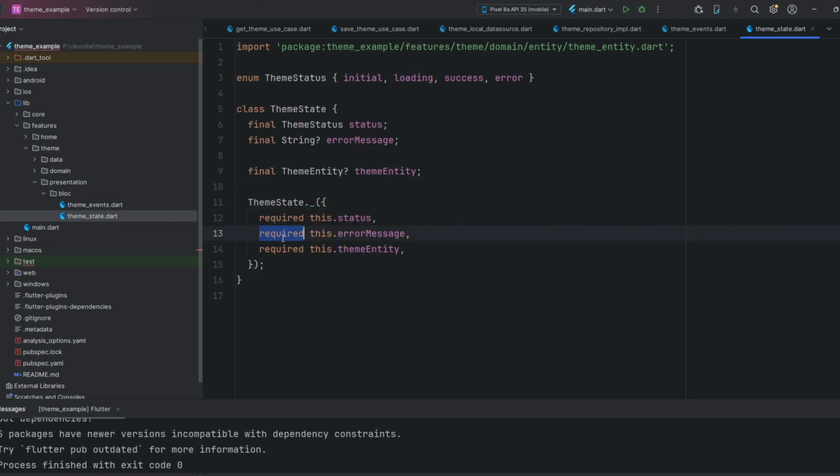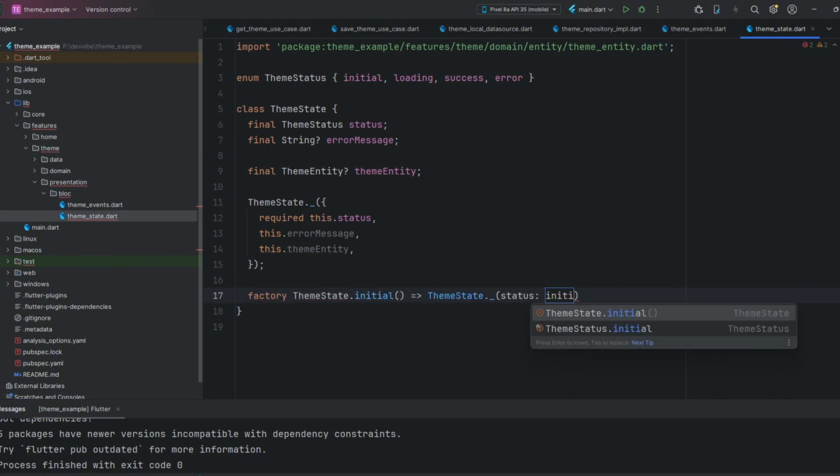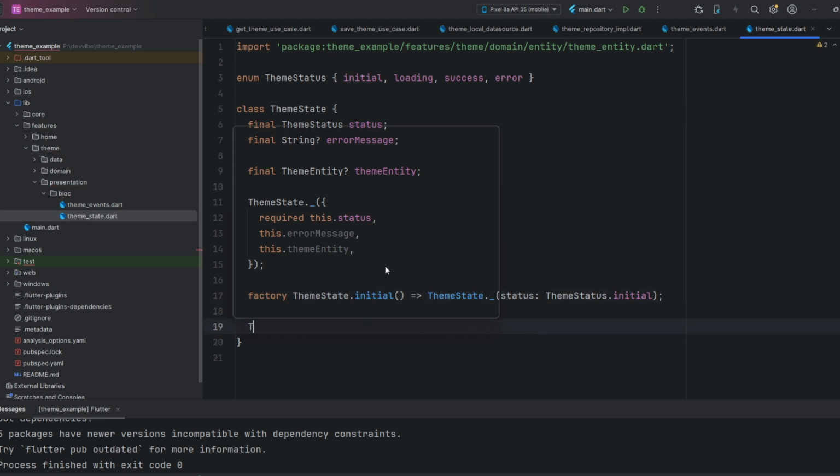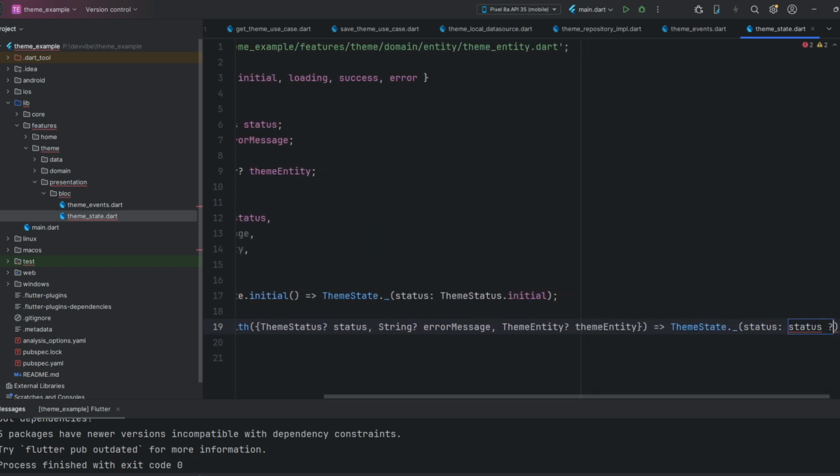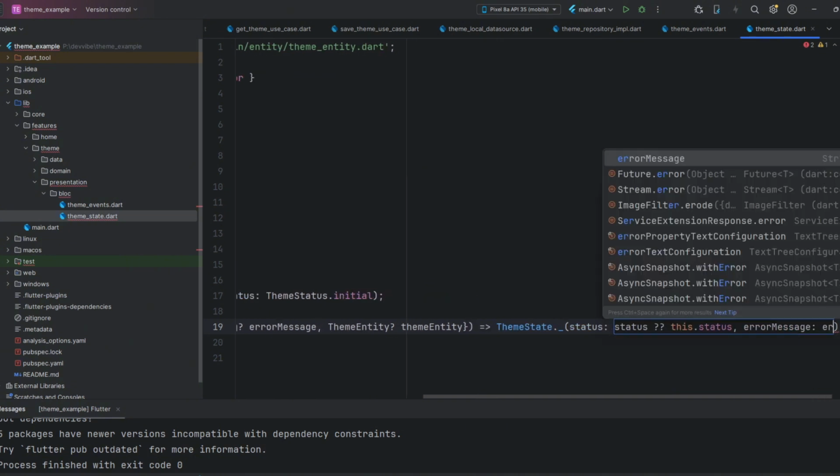The constructor is private, named with an underscore. We also define a factory constructor for the initial state, which returns the private constructor with an initial status. Now we define the copyWith method, which takes named nullable parameters for each field and returns a new state with the updated values, or the existing ones if the new ones are null.